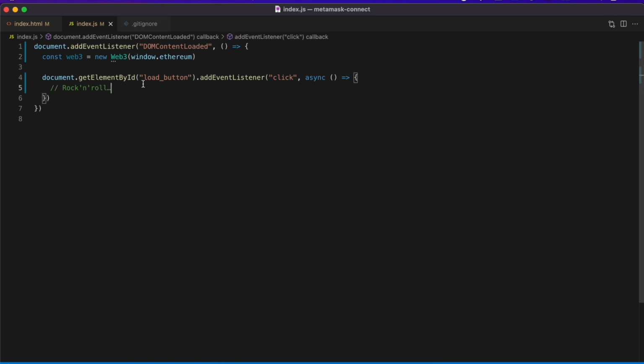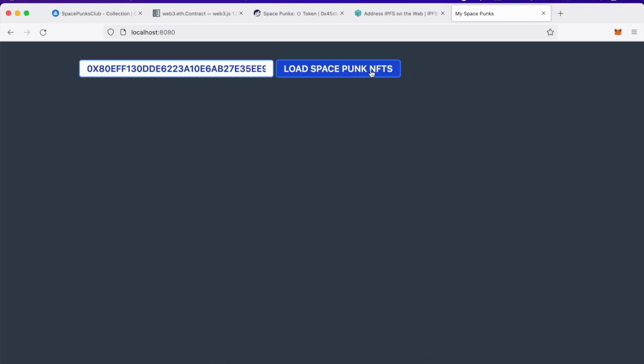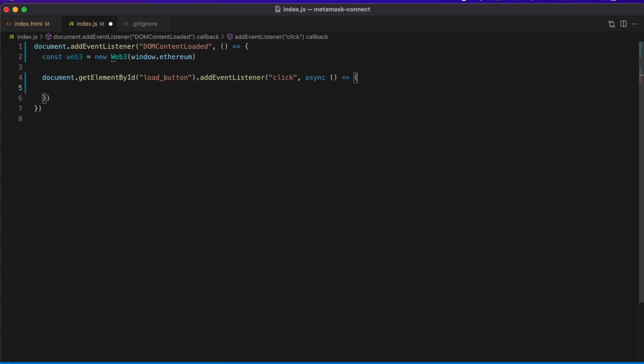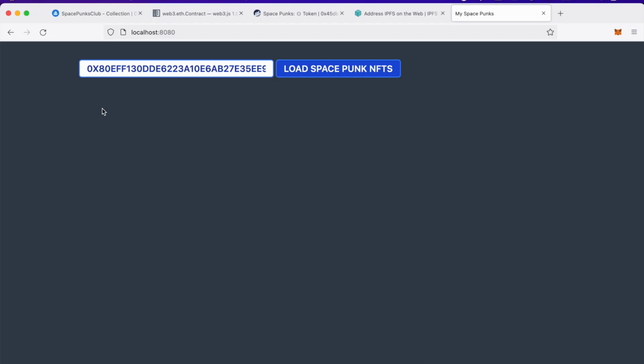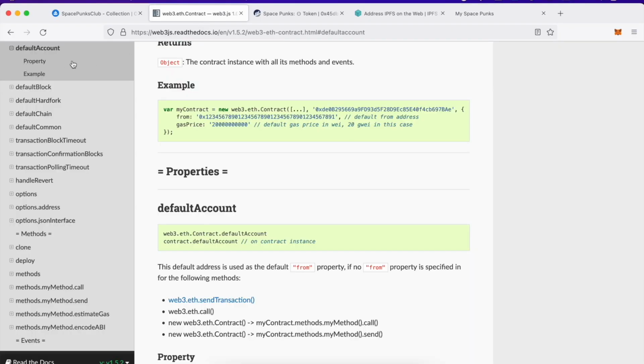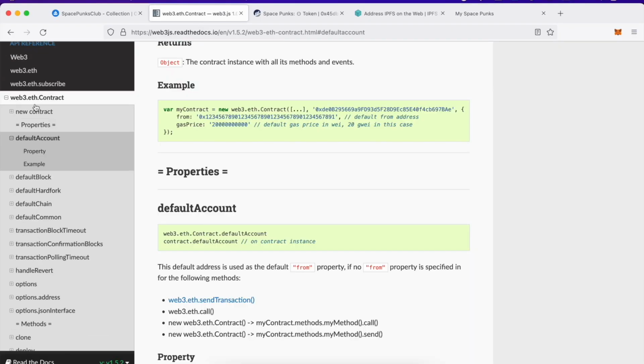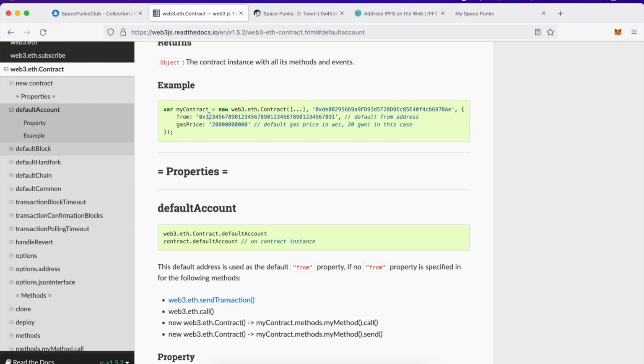So let's start with the click event handler for our load Spacepunk NFTs button. And first thing we're going to do here is we're going to create an interface with the Spacepunks Club smart contract on the blockchain. To do that, we're going to use the Web3.js library here. You can read more about the contract class and what you can do with that.